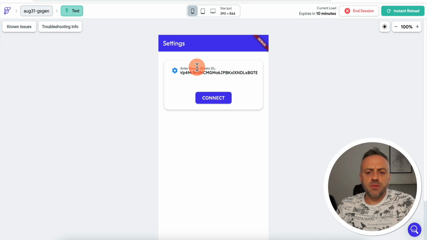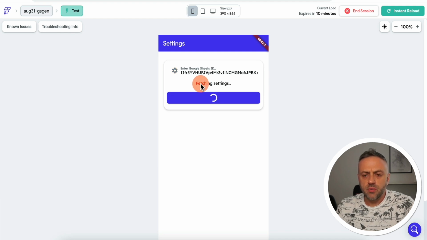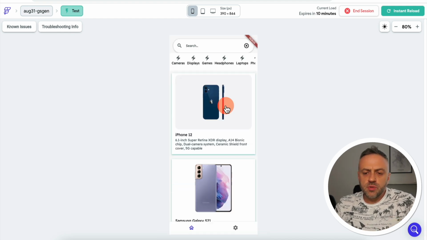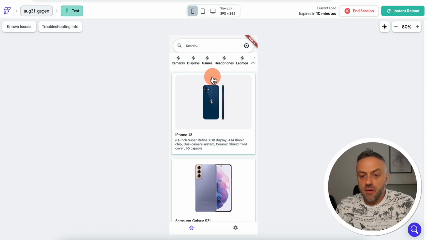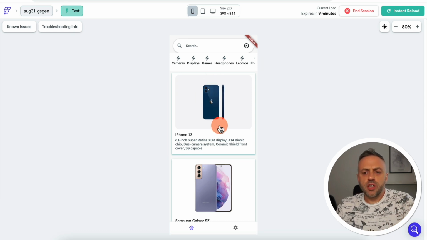And the first thing that it wants to know is the Google Sheets ID. Okay, so once you specify the Google Sheets ID, here's my Google Sheets ID right here. Next thing you want to do is click connect. Once you do that, it's going to be fetching data. And as soon as it finishes getting the data and the settings, it goes out and generates a fully functioning mobile app. So here's the app that was generated for us.